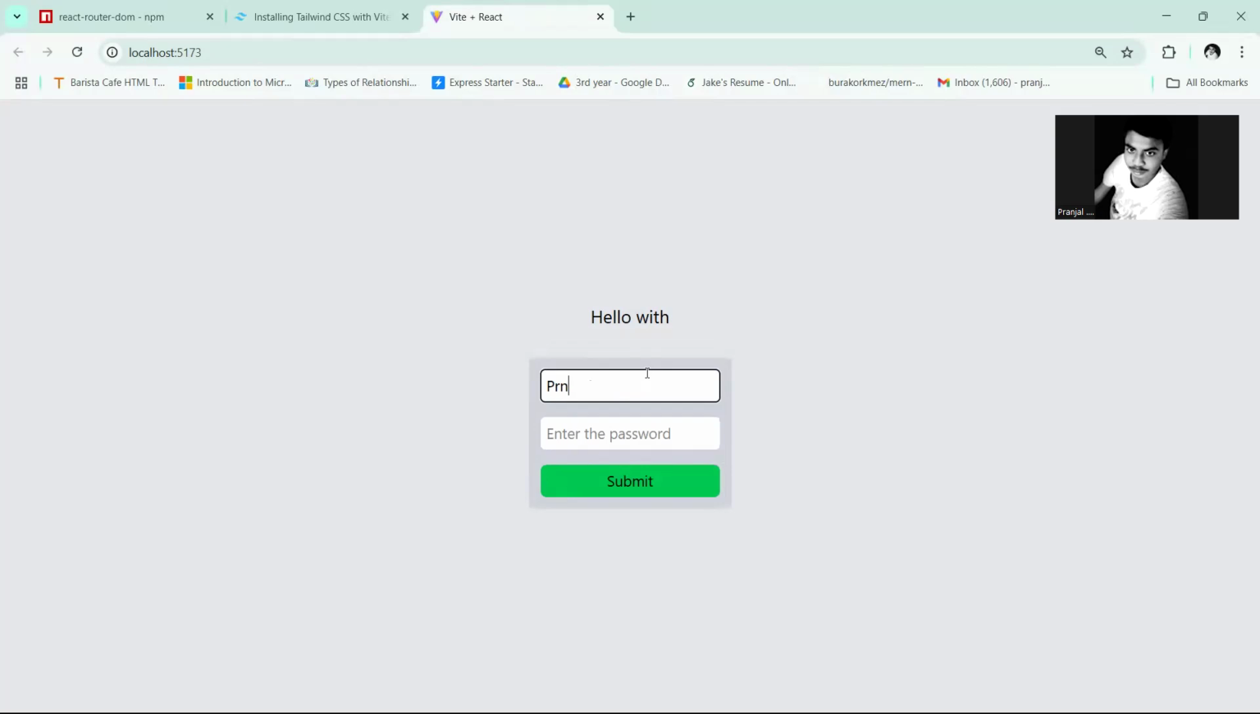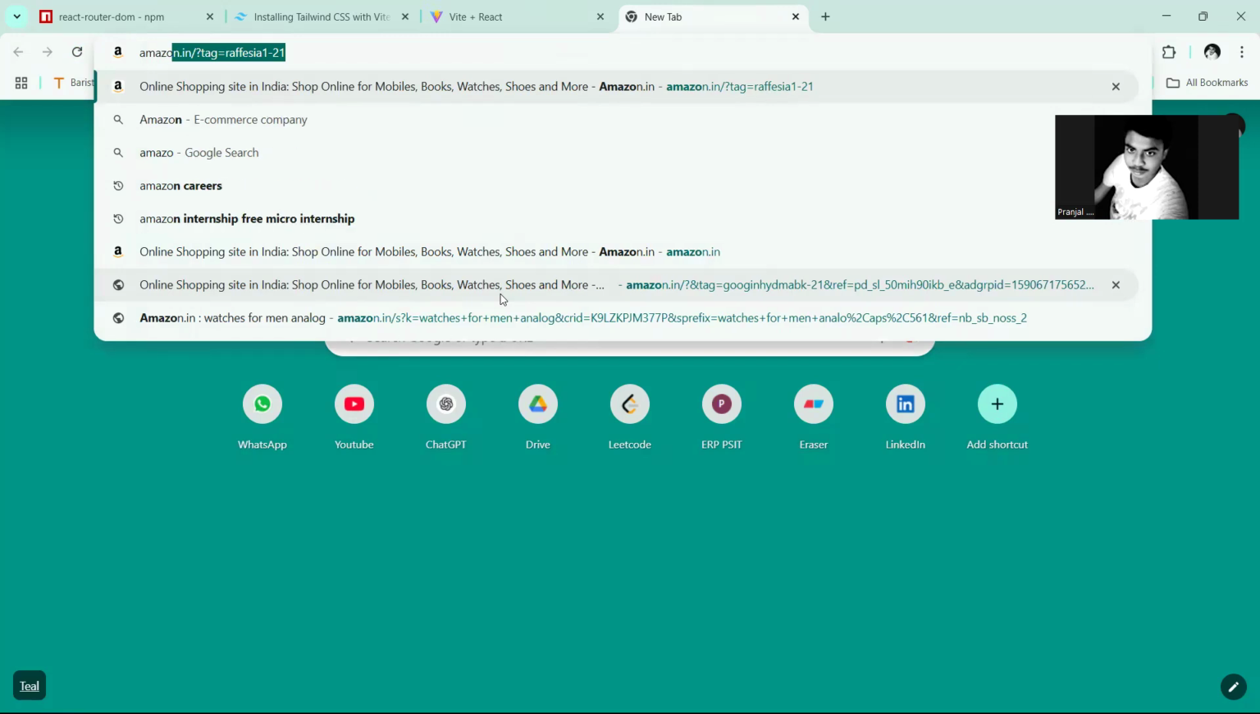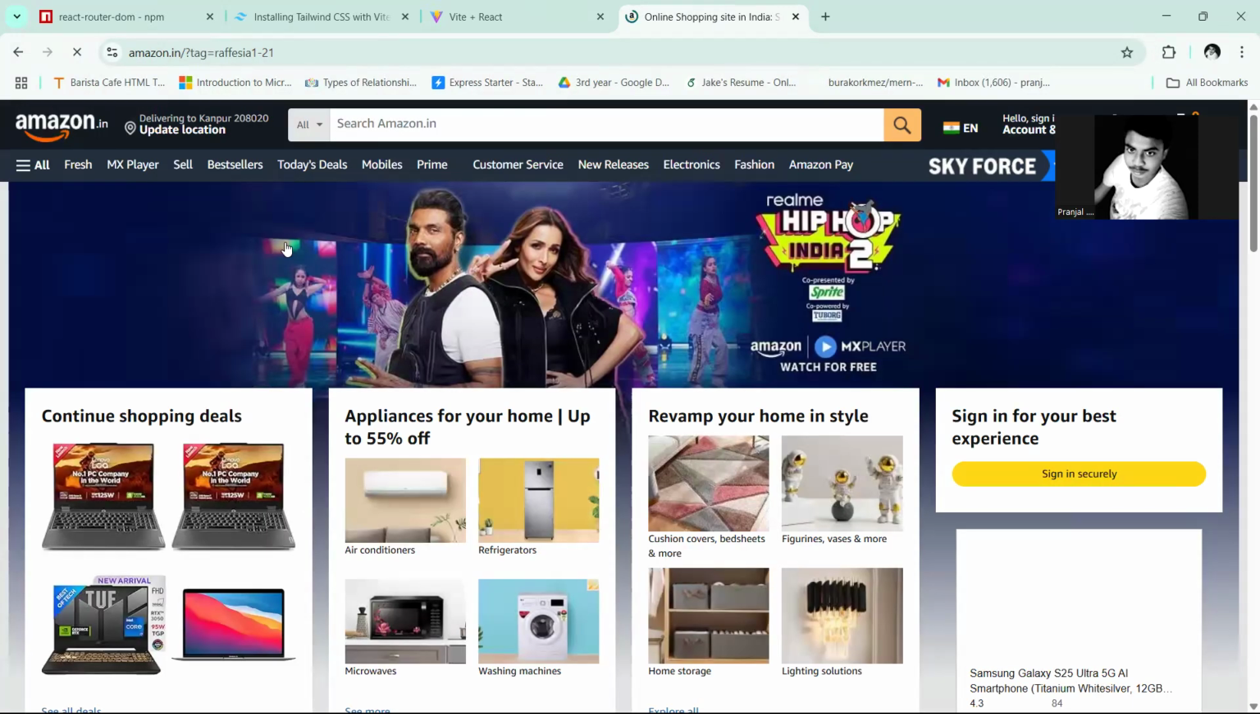So we have made this particular kind of thing in the last class. Whenever I write the password and click, it just opens. Hello, Pranjal, with the password of 1, 2, 3, and 4. In the traditional form, you have seen that whenever the user submitted while making the sign up or the login flow, it got transferred to another page. Like, let me show you.